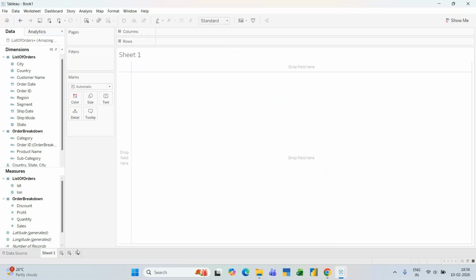Then we have the sheet. From here I can add a new worksheet. There is no limitation, but as we are using Tableau to build visualizations, we are not going to use hundreds of sheets. I can add the required number of sheets over here.